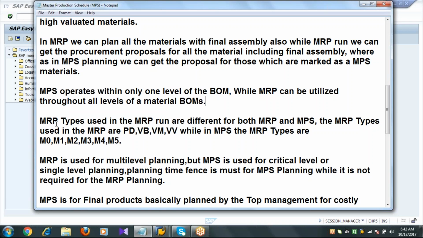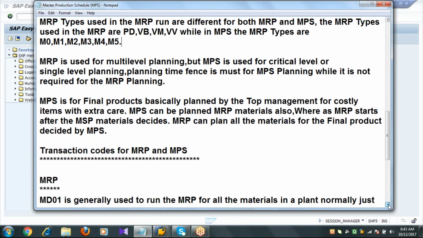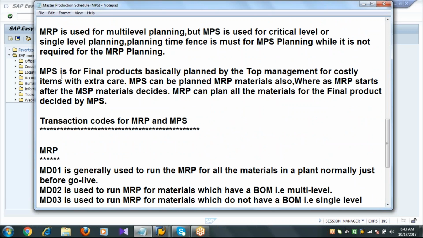Coming to MRP types, the MRP types used for the MRP run and for MPS are also different. These are the different MRP types we have used for MRP, while in MPS, these are the MRP types we are going to use. These are some differences they will ask you in the interview. MRP is used for multi-level planning, but MPS is used for critical level planning.